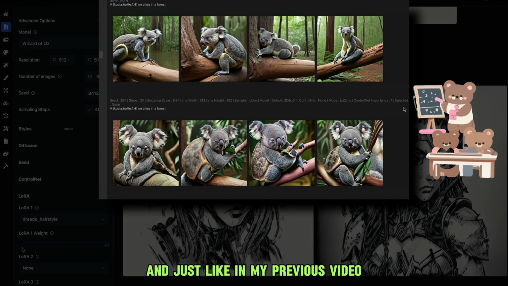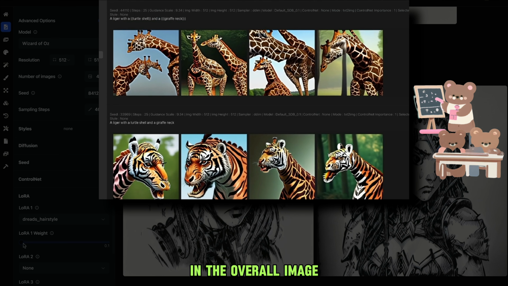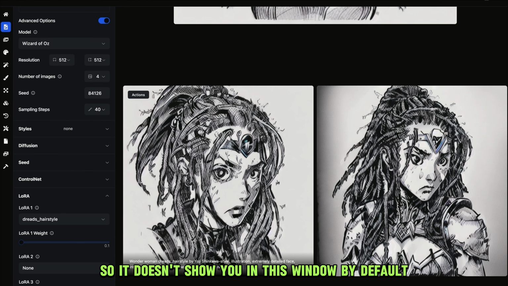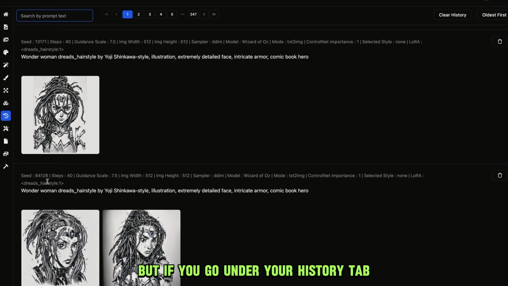And just like in my previous video, you'll have to play around with the weighting and how much you want that to influence the overall image. It doesn't show you in this window by default how much weighting was used in these generated images, which I hope will change in future releases. But if you go under your history tab, you can see the seed numbers and the steps used and the model used and all the other stuff.